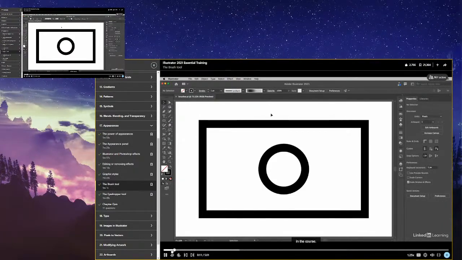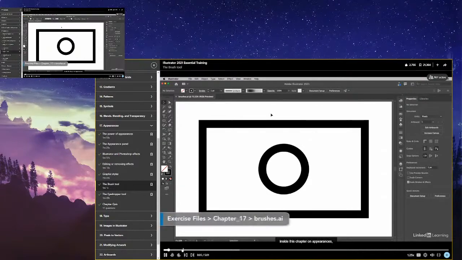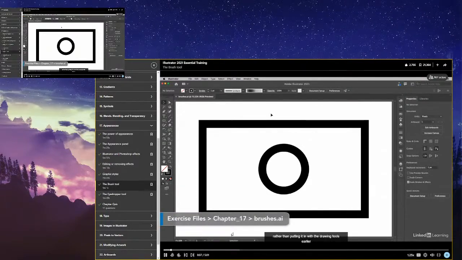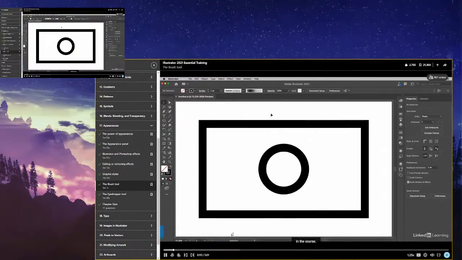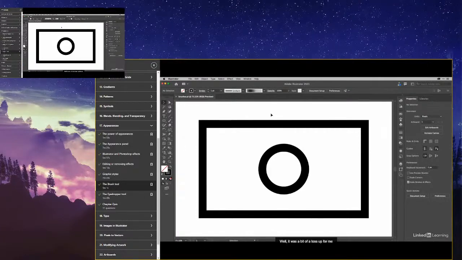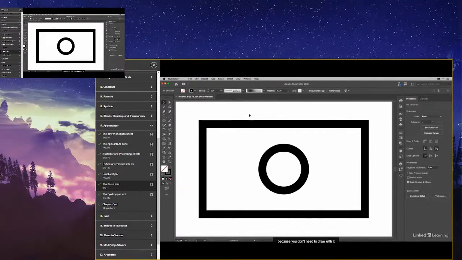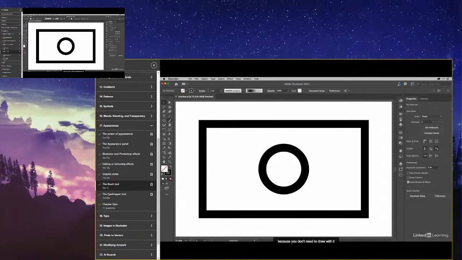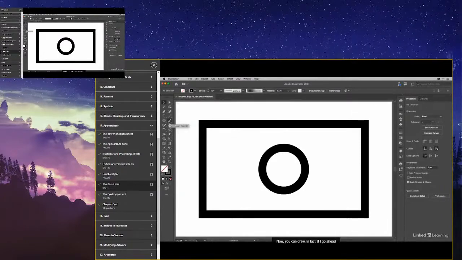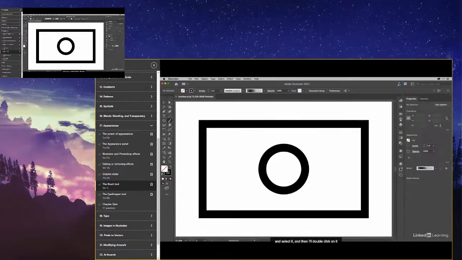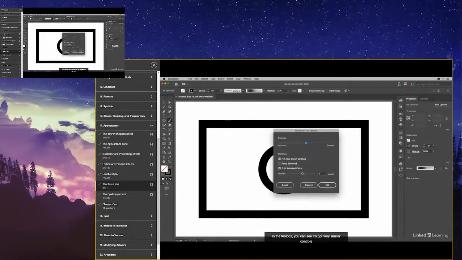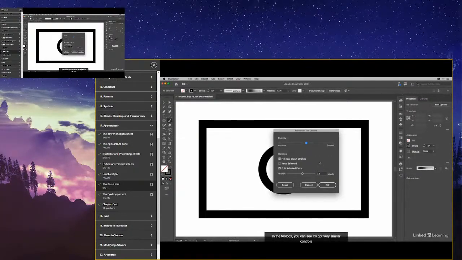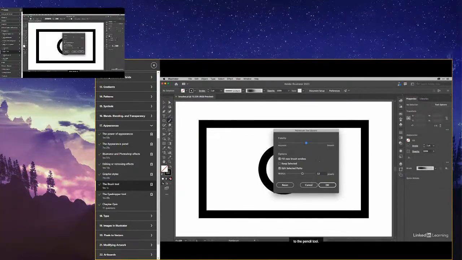Now, you can, of course, inside this chapter on appearances rather than putting it in with the drawing tools earlier in the course. Well, it was a bit of a toss-up for me, but I think it's actually better here because you don't need to draw with it to actually use it. Now, you can draw. In fact, if I go ahead and select it, and then double click on it in the toolbox, you can see it's got very similar controls to the pencil tool.